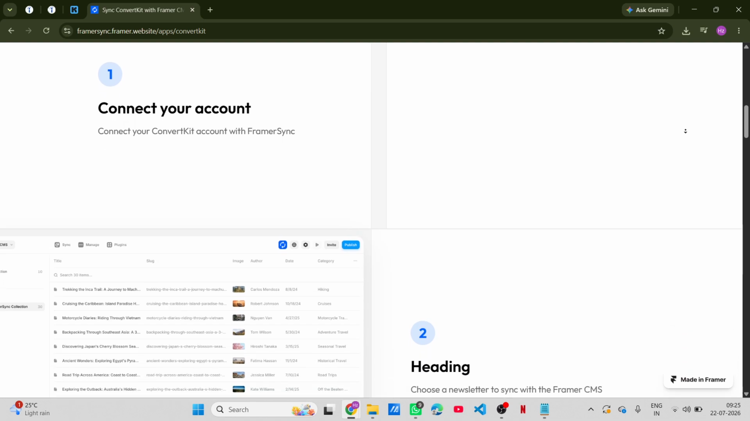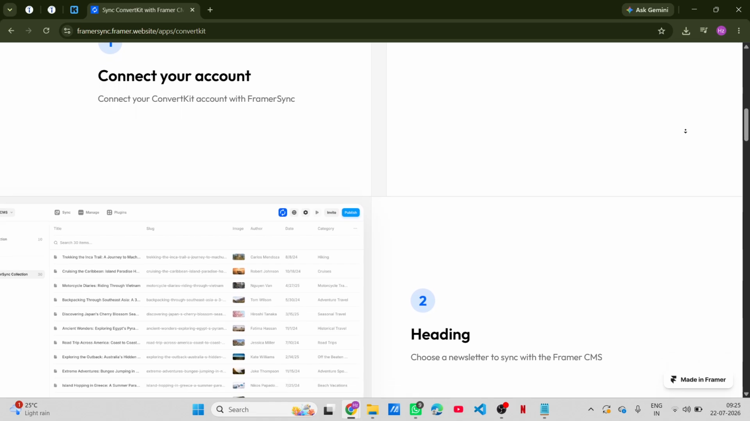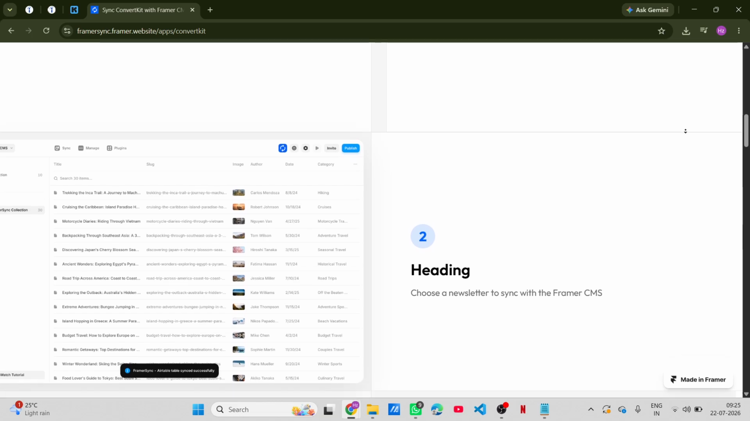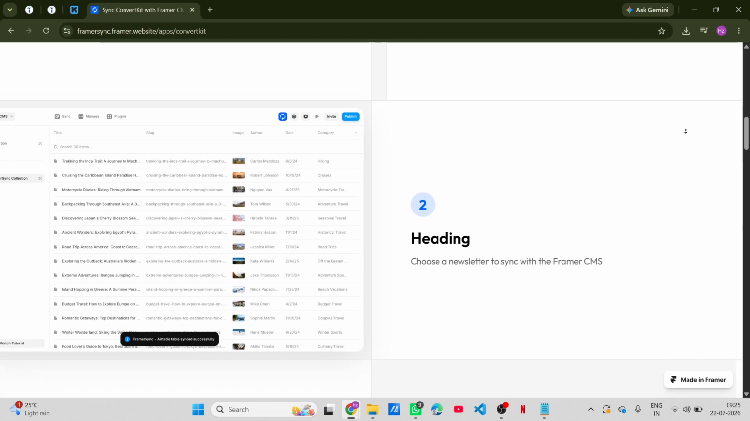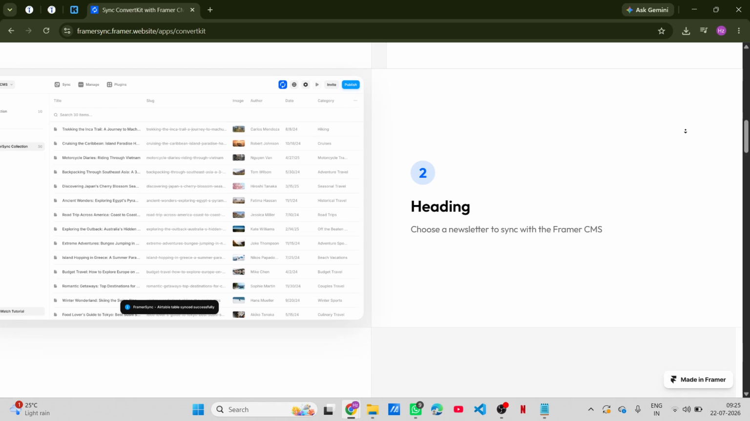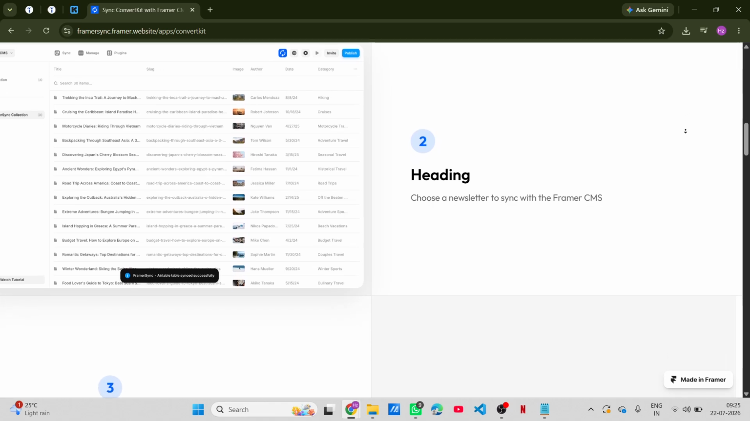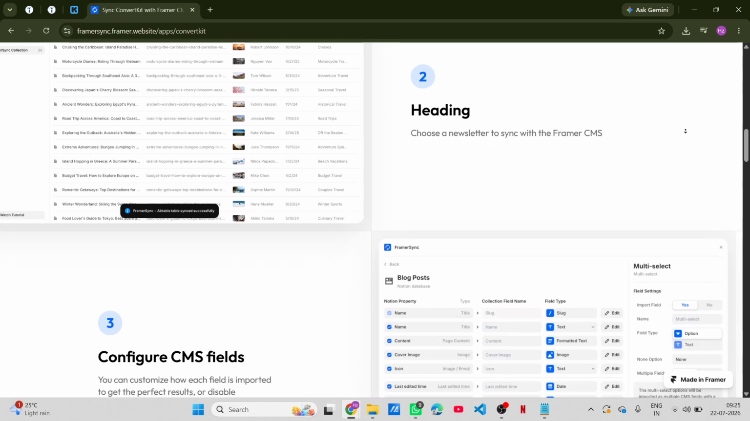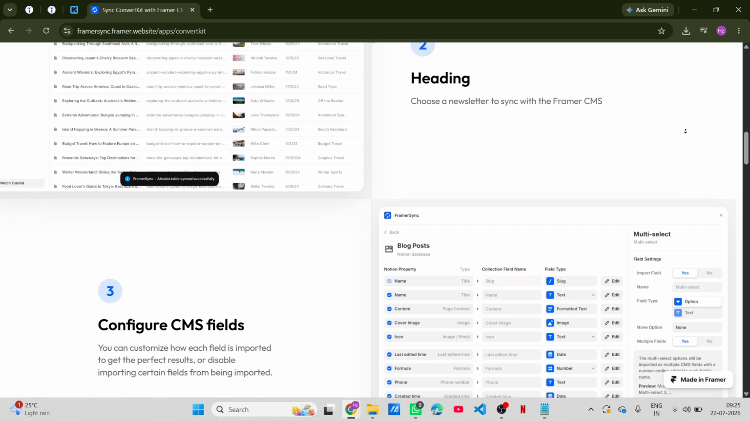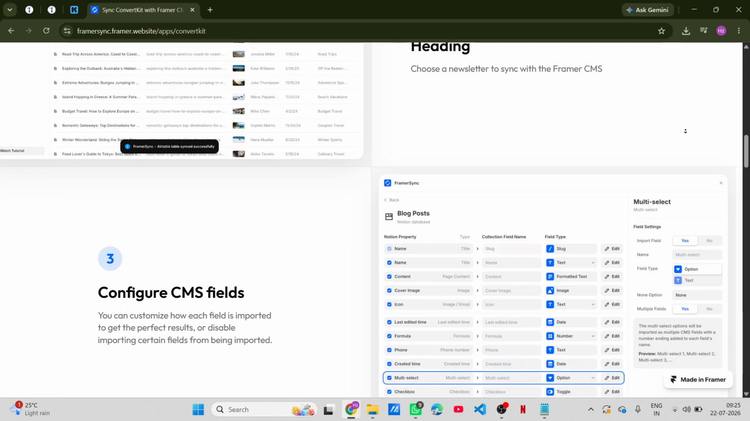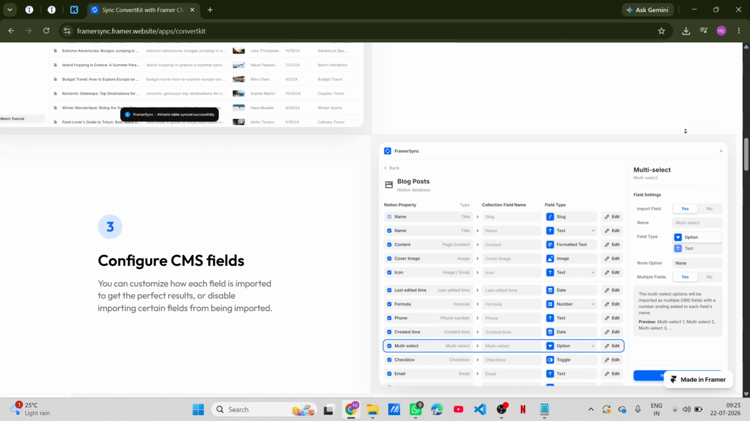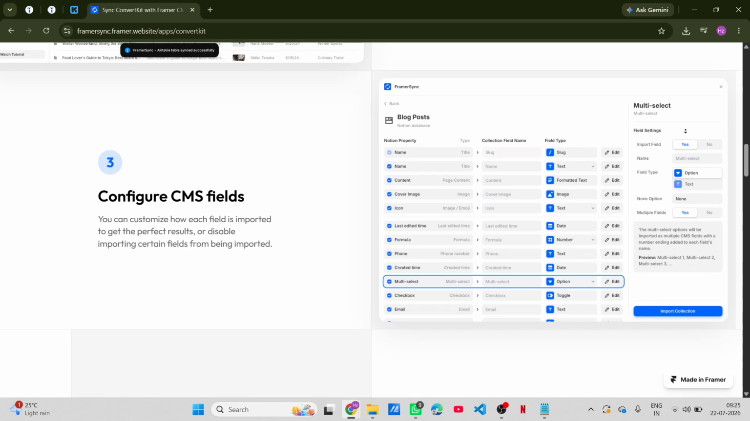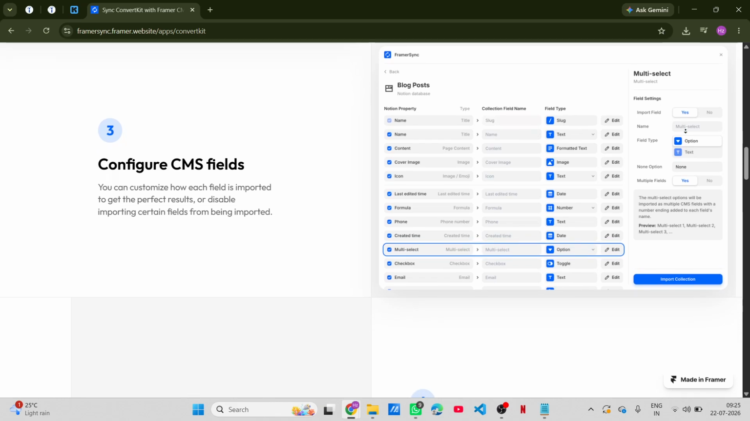Once you're logged into your ConvertKit account, let's start by navigating to the API section. On the ConvertKit dashboard, look for your profile icon, usually located in the top right corner. Click that and a drop-down menu will appear. From there, select Settings. This will take you to a new page with various options. Here, you're going to scroll down until you find the section labeled API Key. You'll need to copy this key because it's essential for the integration process.